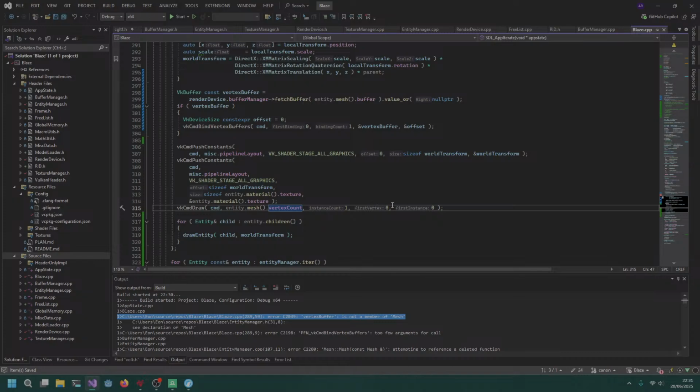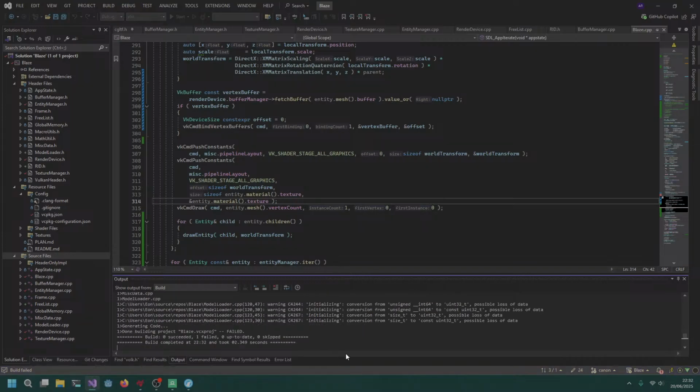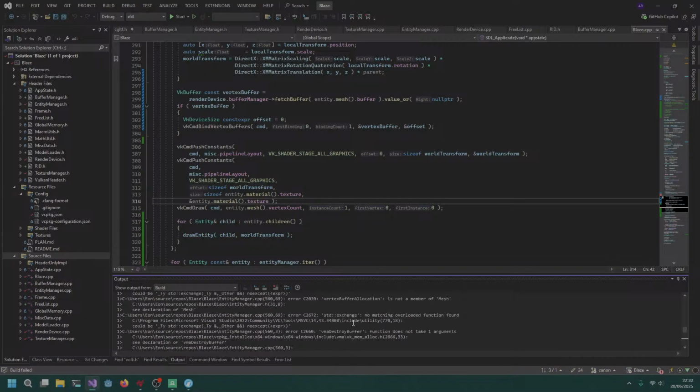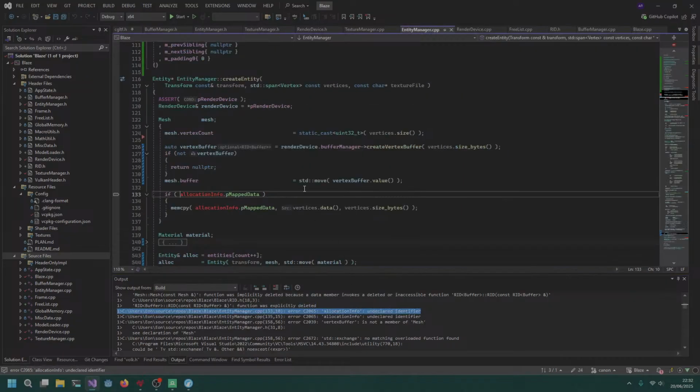So here we draw. We take the first vertex and the vertex count. Everything else is still there. If I run this, it's failed. But if it worked, then running this should work out. Okay, so this is no longer the case.